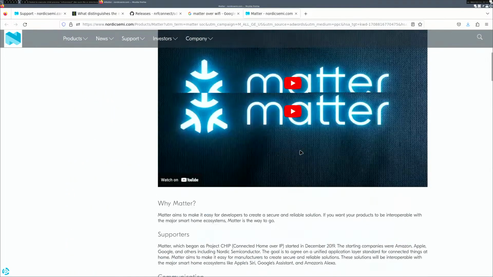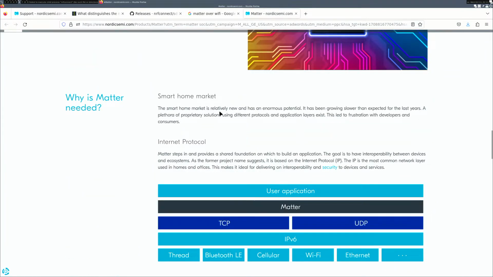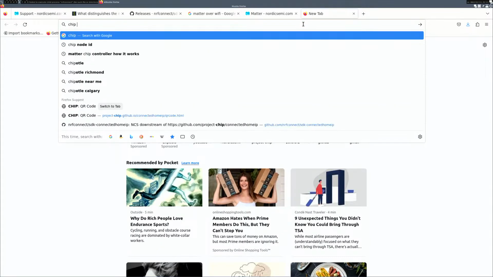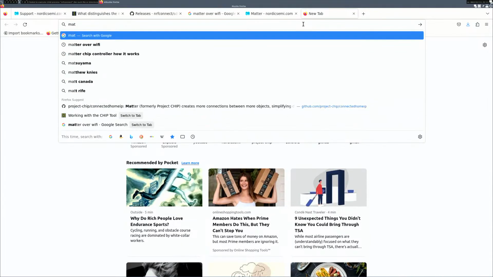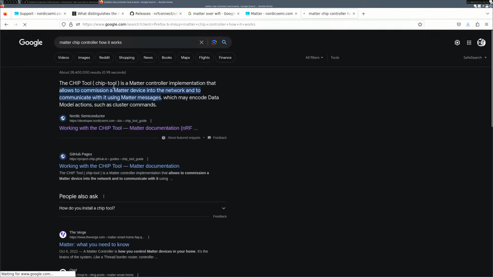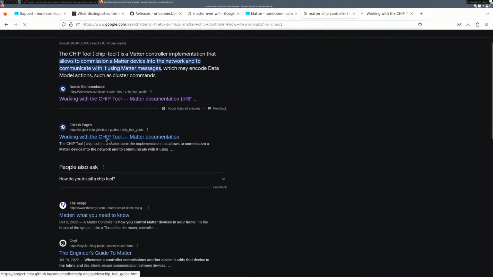Okay, so the first thing that we need to do is to install the CHIP Home IP thing. So that's what we want to do. It's called the CHIP Connected Home Matter. You can just do this, Matter CHIP controller. That is correct. And working with the CHIP controller, I will just basically get this right now.